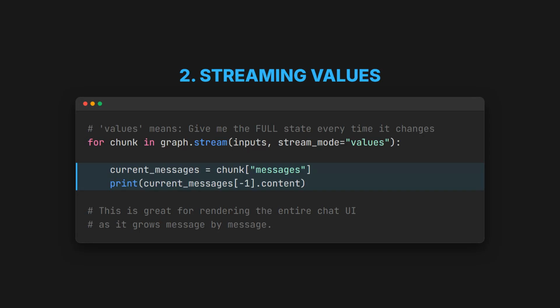It shows the conversation growing message by message. The user sees the thinking process as it happens, token by token if connected to LLM streaming, or step by step. It makes the agent feel alive and responsive.